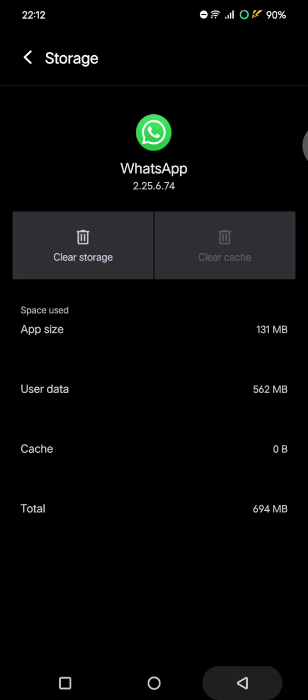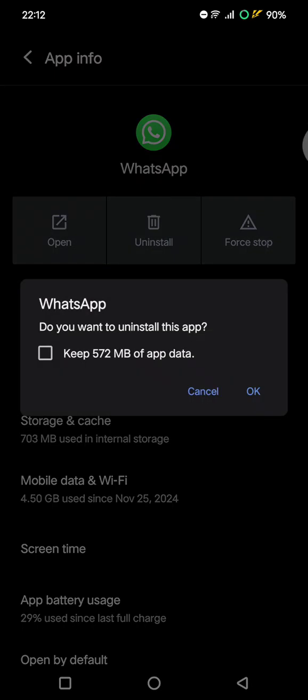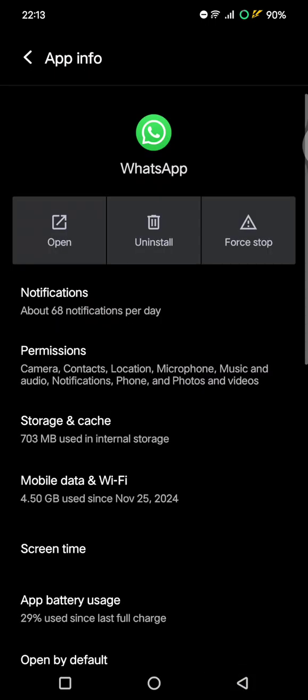Okay, and the next one that you can do is just reinstall WhatsApp. Just tap on uninstall, and you can click on OK in here, and after that you can reinstall the app from the Play Store to refresh features.